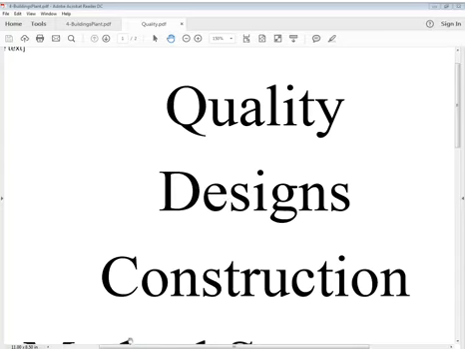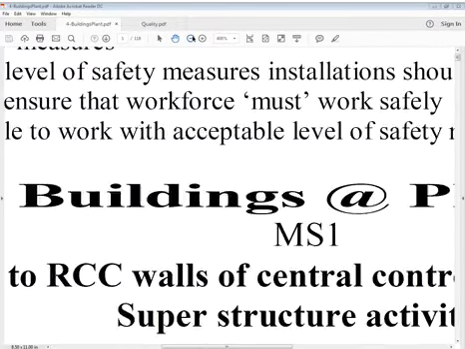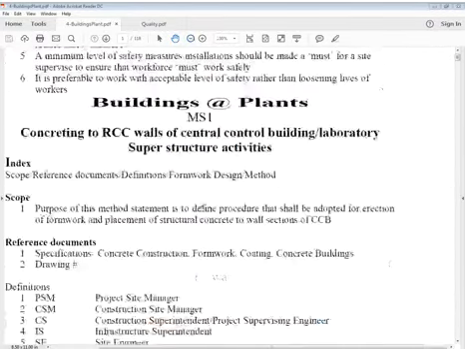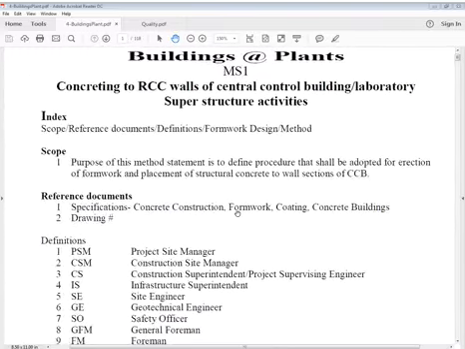Let's say now we're talking of quality, designs and constructions. It's an important part of this, and that's very important. Now we come back to our discussion of the buildings, RCC buildings, and I explained last time what I talk about in these buildings. Then there are so many methods here we are going to discuss.